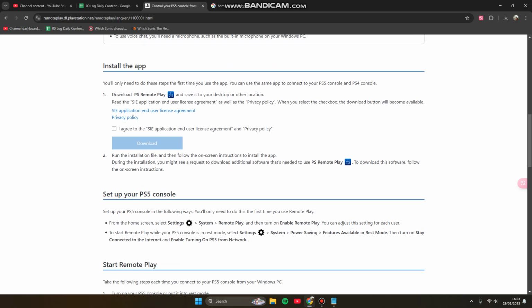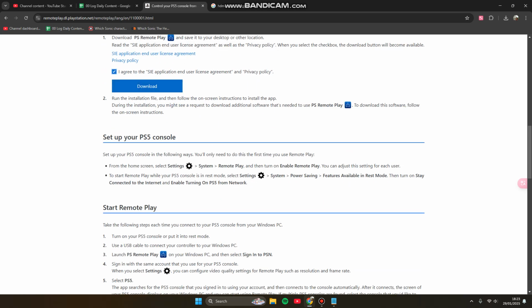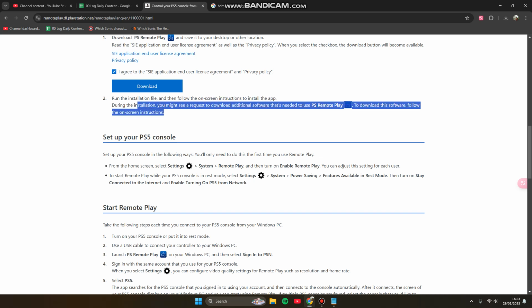Here you can download PS Remote Play, save it to your desktop or another location, and so on. Run the installation file and follow the on-screen instructions to install the app. During installation you might see a request to download additional software that is needed to use PS Remote Play.